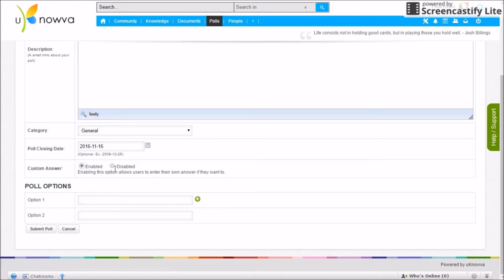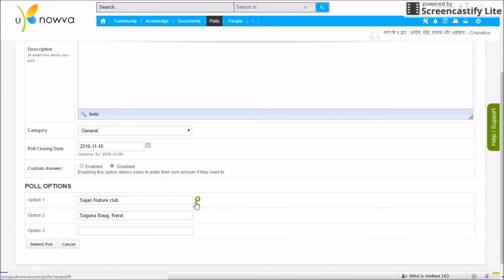Custom answer enable or disable. If you enable custom answers, users have an option to enter their own answers other than the options that you have already given for report. Click on this plus sign to add more options.